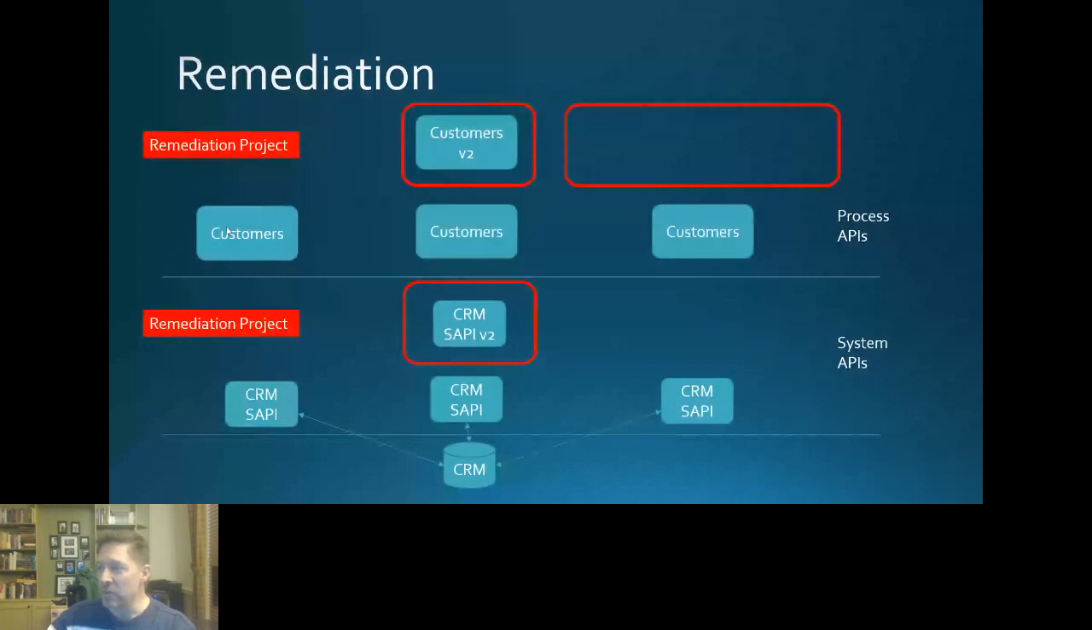And then of course, you'll want to make sure that you have all of your process APIs built upon that business object model, okay?